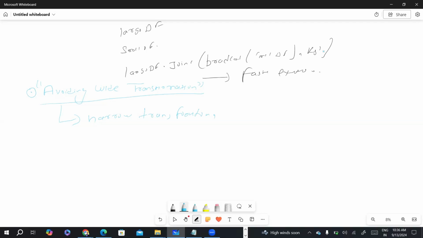Got the point? Yeah. That means we have to keep the use of group by, distinct, and join minimized in our code base. Yeah, rather, we should try narrow transformations.